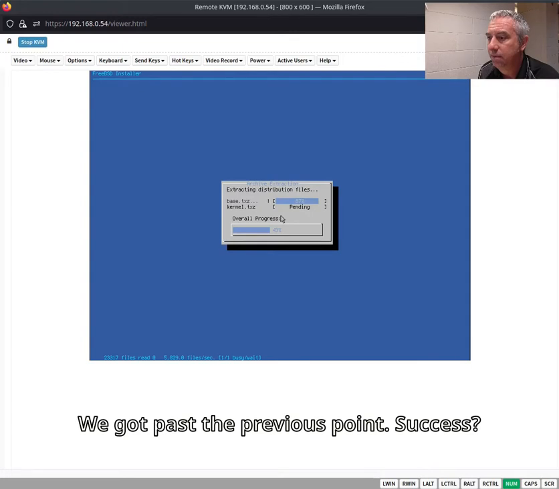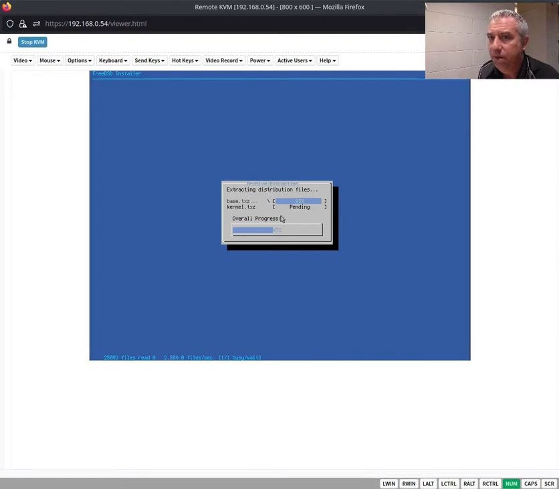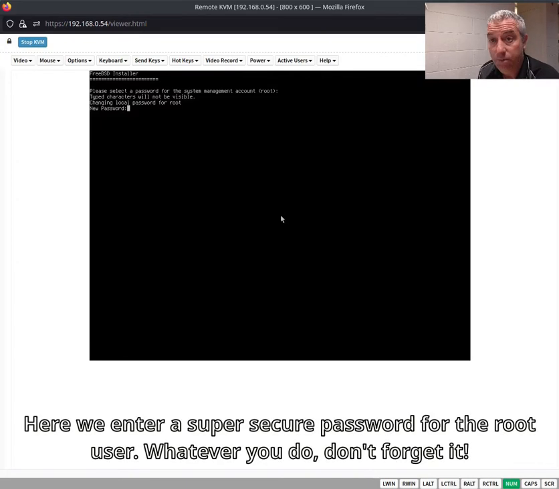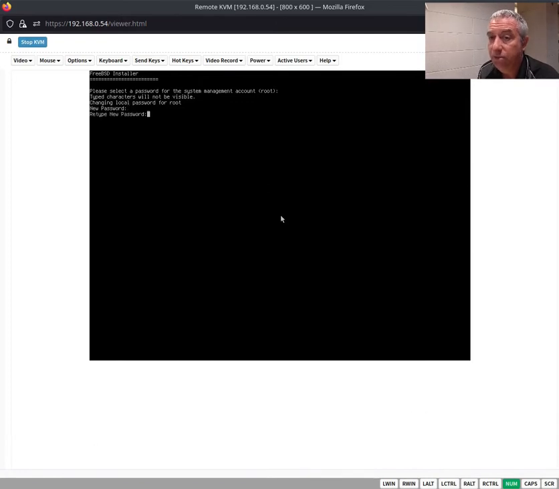Success. Despite what was going on, FreeBSD has been remarkably stable throughout the whole thing, which is a testament. So here we are, we're going to enter a password for the root user or the super user account. Now you should use a very strong password, but be warned, don't forget it.